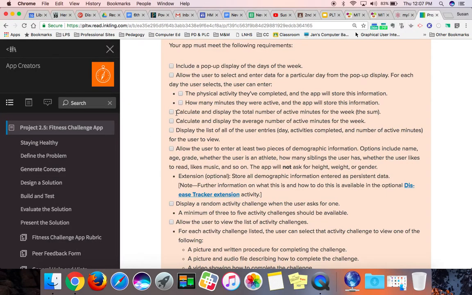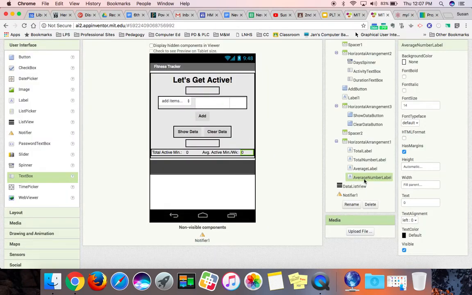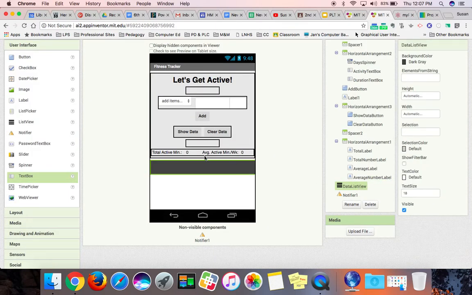We now have done this all the way down to here. Then this is saying we need to display the list of all the user entries. That's going to be in our component that is called data list view. This is where once we build our lists from the information that's entered, this is where that information will show up. So there's nothing we need to change right here, right now. But once you get working on yours, if you want to change the colors or the way it looks, you could totally do that. Okay, back to design brief.